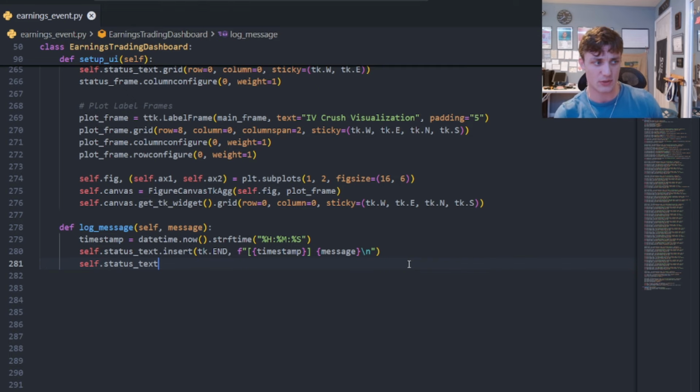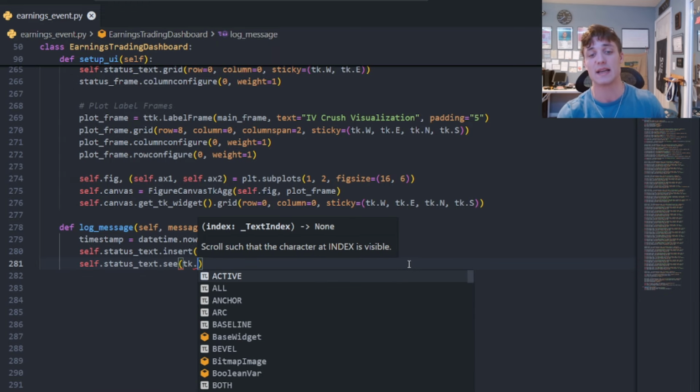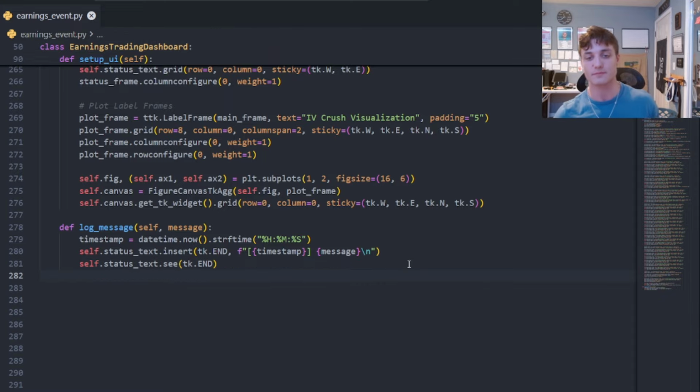I'm going to want to say self.statustext.see(tk.END). Essentially, every time I log a message, I don't want to be stuck having to scroll down, right? That's what this .see function is going to do.